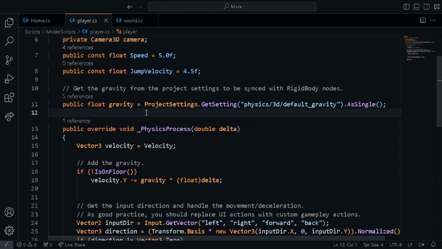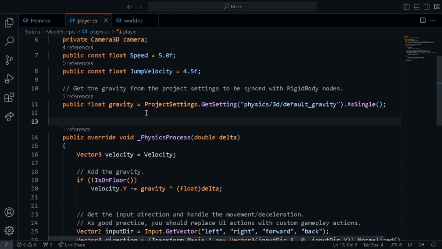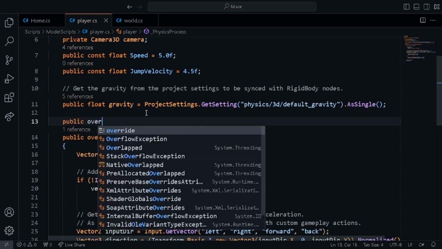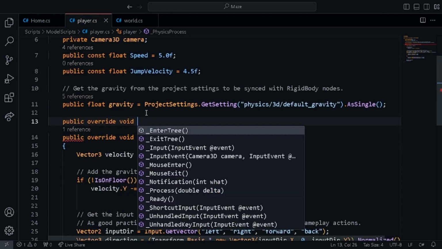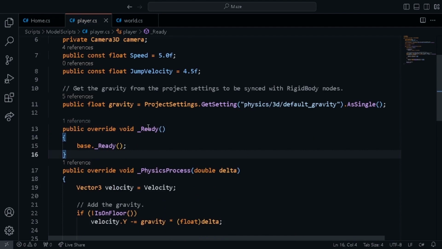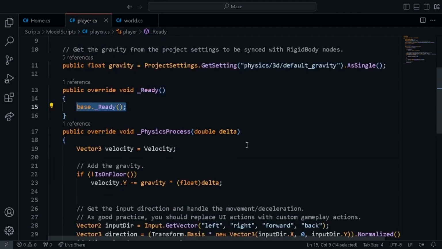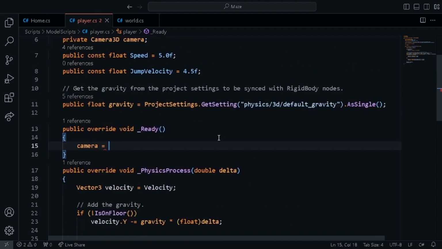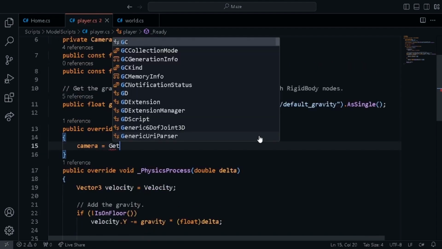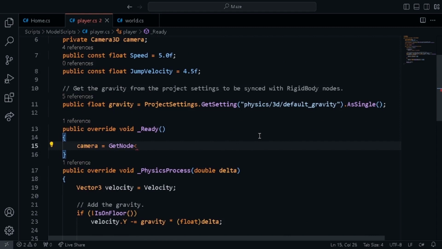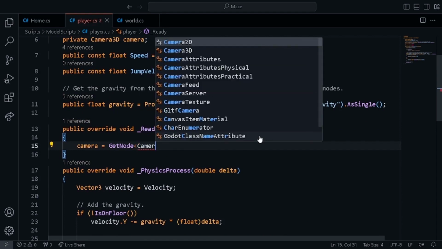And then we need to override another function, which is the ready function. So public override void Ready, and this will be called when we switch the scene. In here I'm just going to get the camera node, the actual camera node. So camera will be equal to GetNode, and then inside these angular brackets we need to pass in the data type, which is Camera3D.